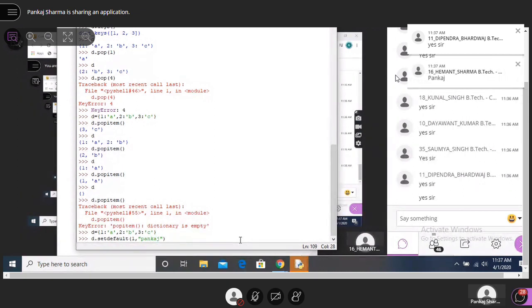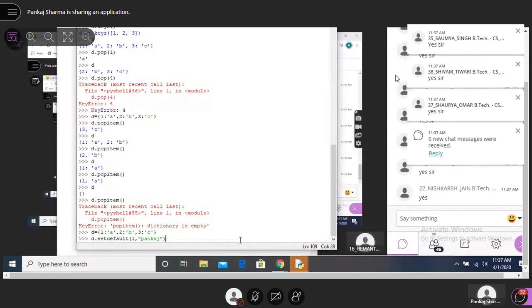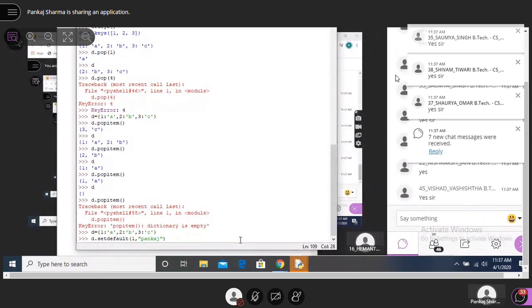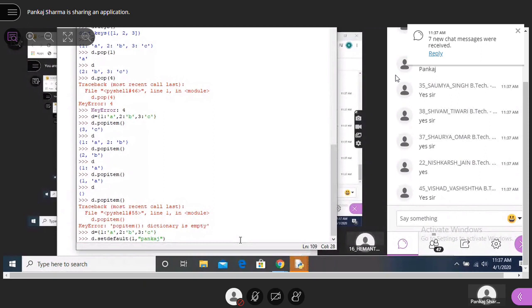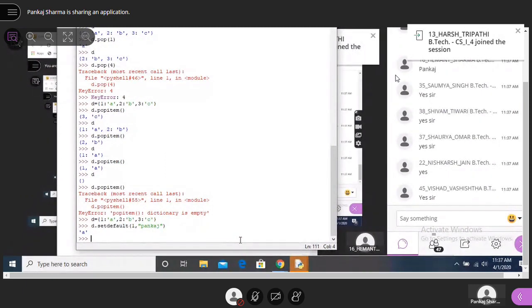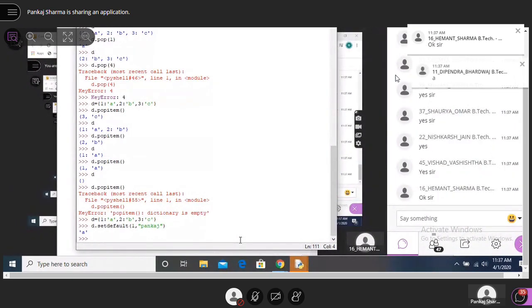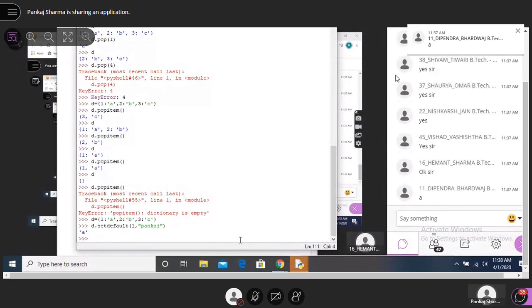That means set default will do nothing. If the key is present inside my dictionary, set default will do nothing. It will just return me the value associated with that key, that is A. You need to remember this thing: set default will never do anything inside the dictionary if the key is available. It will just return the value associated with that key.